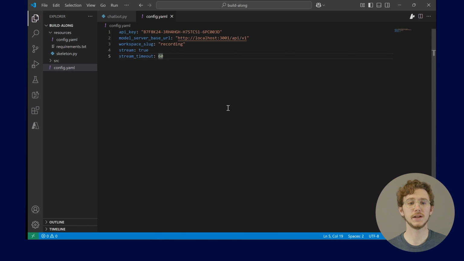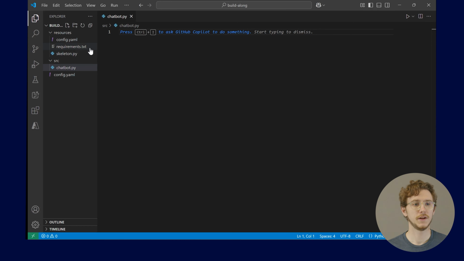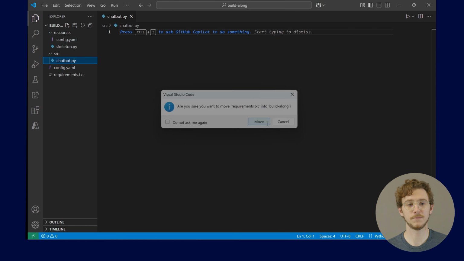Once you have your config.yaml file set up, you can close it because we shouldn't need to come back to it later. Another thing I'm going to do is copy a requirements file that I have pre-saved into the root of my folder as well.